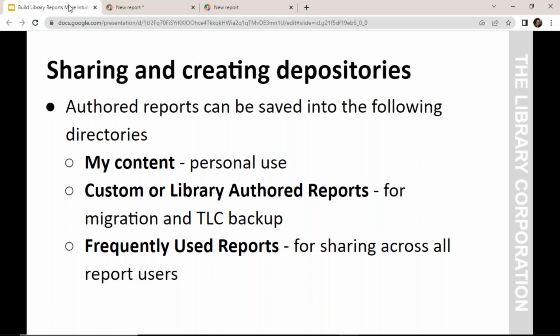The next section is the customer library authored reports. Now, if TLC creates a report for you that's custom, this is a directory that we place it in, but we also encourage authors to save to this directory as well. While TLC does back up your server, especially if you're hosted, this is the directory that is part of the migration that is getting copied and saved when it's exported to the next version. So it's a great place to store your reports if you want to make sure that it's safe.